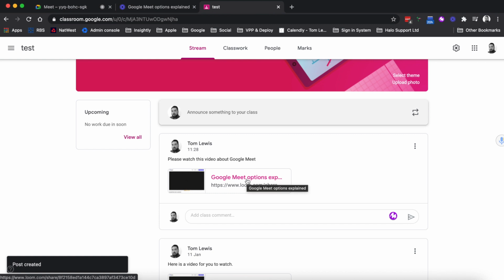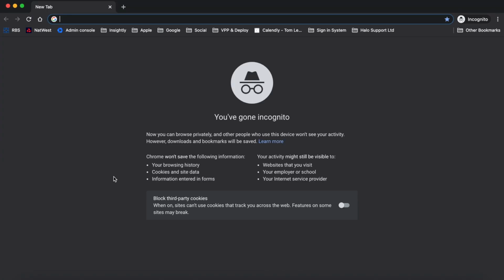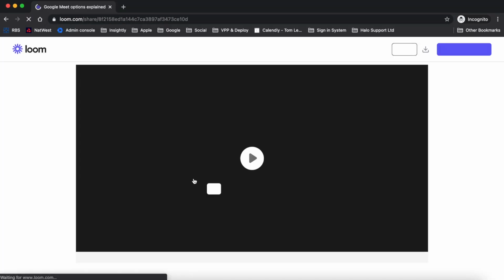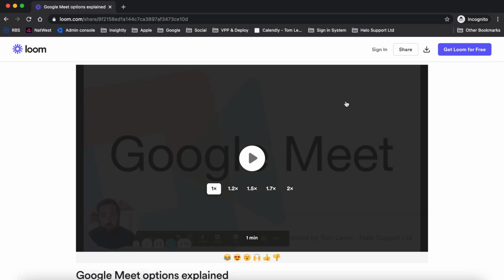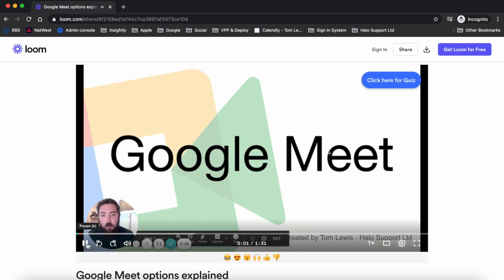When the kids click on it, what I need to do is let me open a window where I'm not logged in. So if I follow this link as a pupil, it's going to take me straight to this page, and I can just click play, and it plays a video. And there's the little click here for quiz button that I put in the top. Obviously, it's going to take me to Google Meet because that's what link I put in.